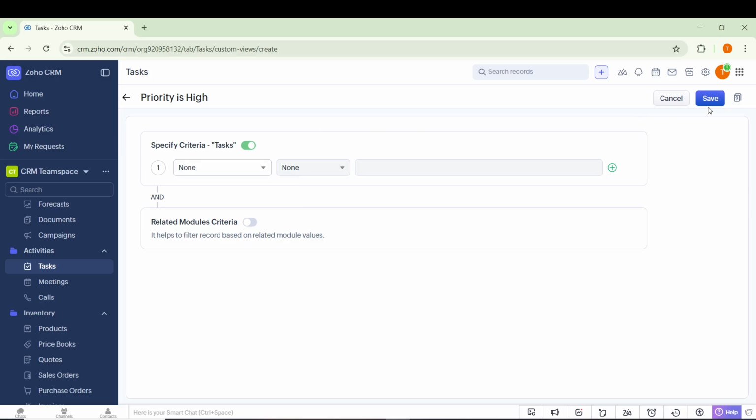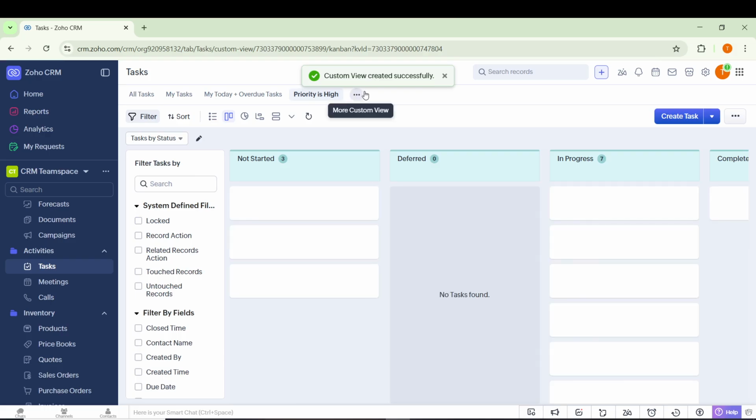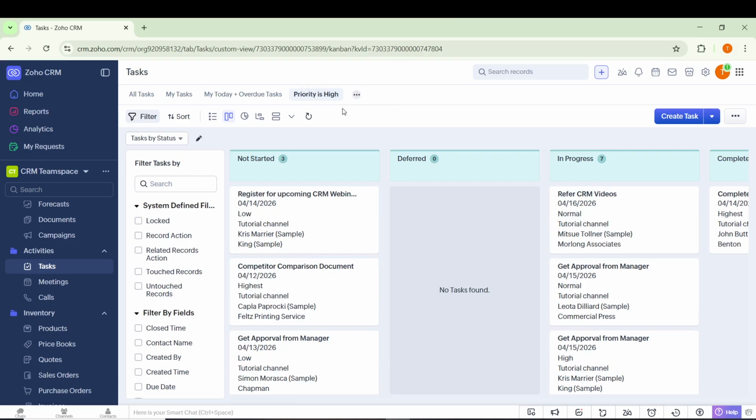From this point on, you can switch between your preset and custom views anytime to quickly sort tasks based on what you need to see in the moment. That covers everything you need to know.